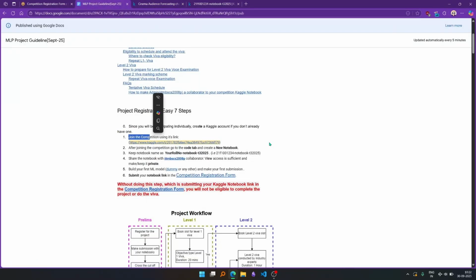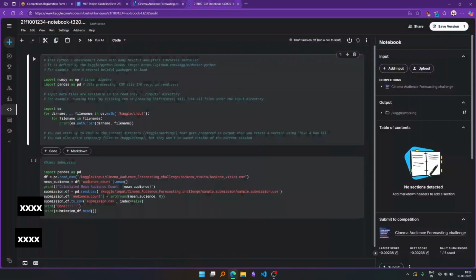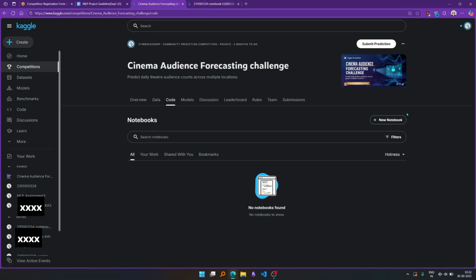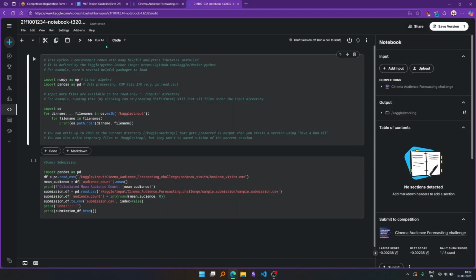Zeroth step and first step are done for you. Then you need to go to the code tab. On the code tab, this will open for you, and you need to click this new notebook. As soon as you click this new notebook, this will open for you. This thing will not be there for you, only this thing will be there. So you need to create a new code.